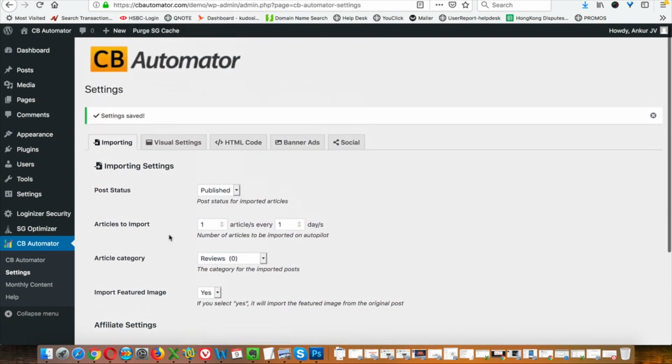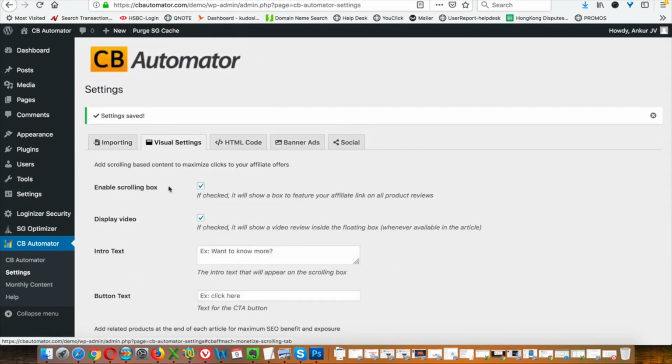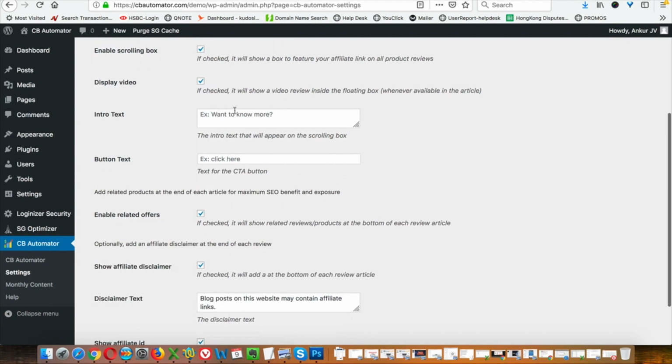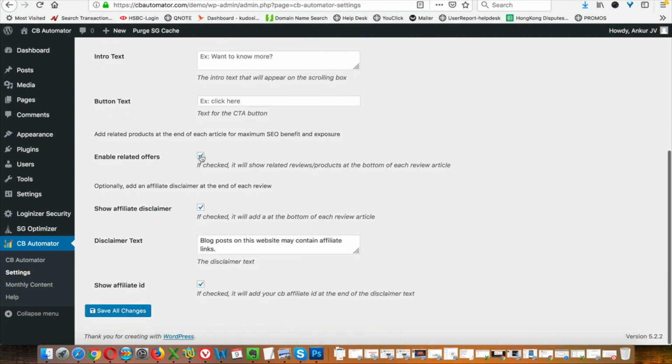Now there are a few other things which we have here. You can add some visual settings, which is enable scrolling box or display video, which is some extra features you have, and then some intro text and click button text, which I will show you later. You can also enable some offers that can show at the bottom of the page of your posts, and then also show affiliate disclaimers, which is basically that you are an affiliate of certain offers on Clickbank, right?